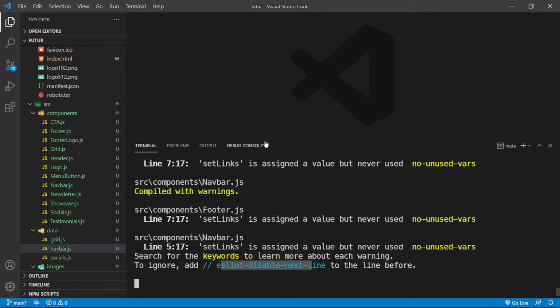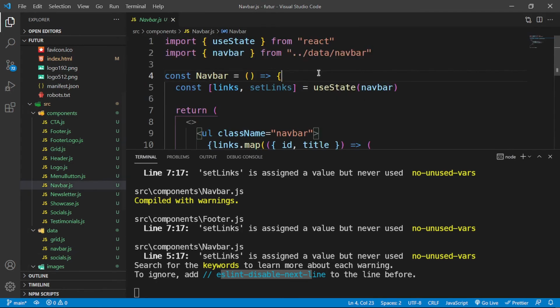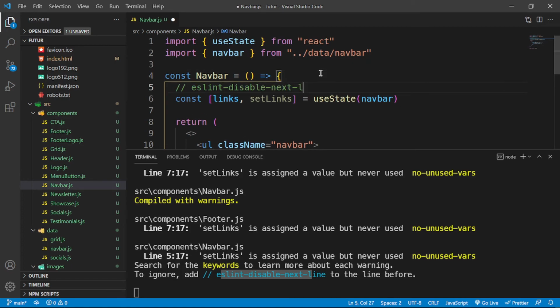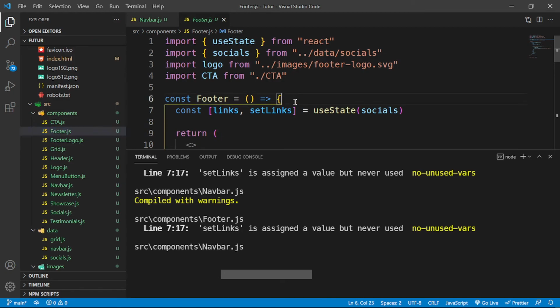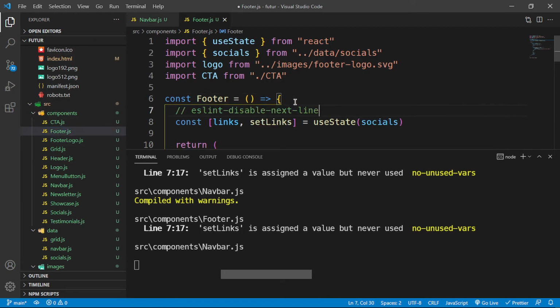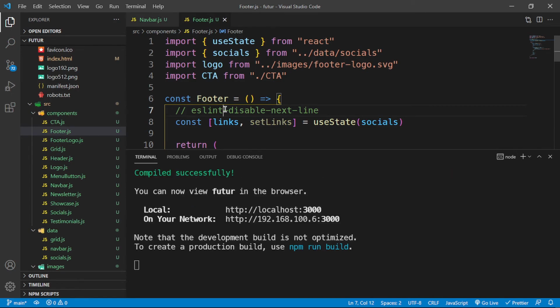Let me go into Navbar and then say ESLint disable next line, and then just copy this. Okay, save that. Let's see, Navbar into footer.js right there, paste it there as well, and we should no longer have any errors. Okay, now remember, it is very important because there are warnings in development but they become errors in production.